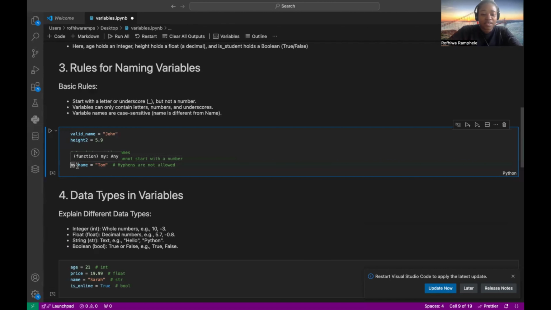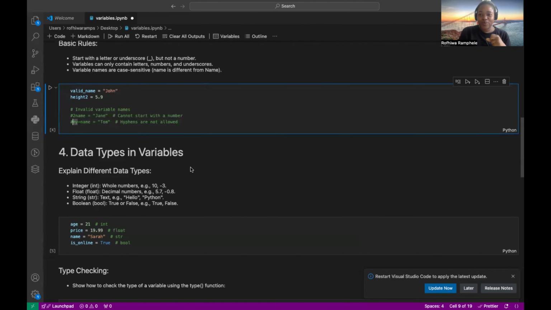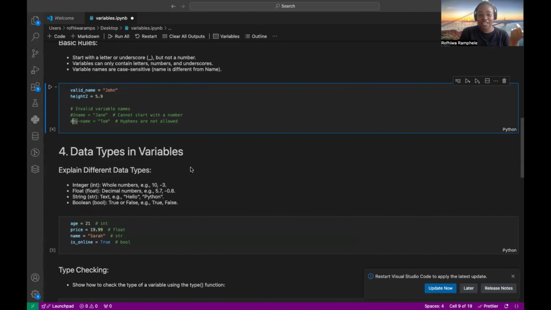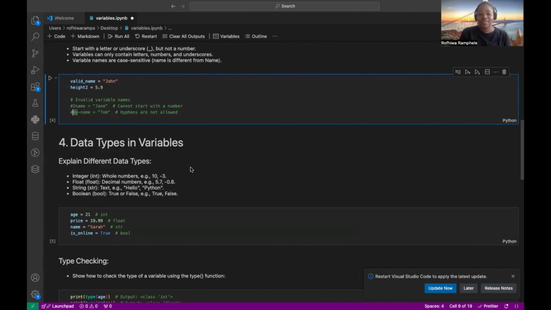All right. So yeah, I think we are done with rules for naming our variables. Now let's move along to the fourth one, which is data types in variables. I have mentioned a few data types earlier on in number 2. So now I want us to check them out. So here we are looking at and explaining different data types. So we have got an integer, we've got a float, and we've got a string, and lastly we've got a boolean as data types.